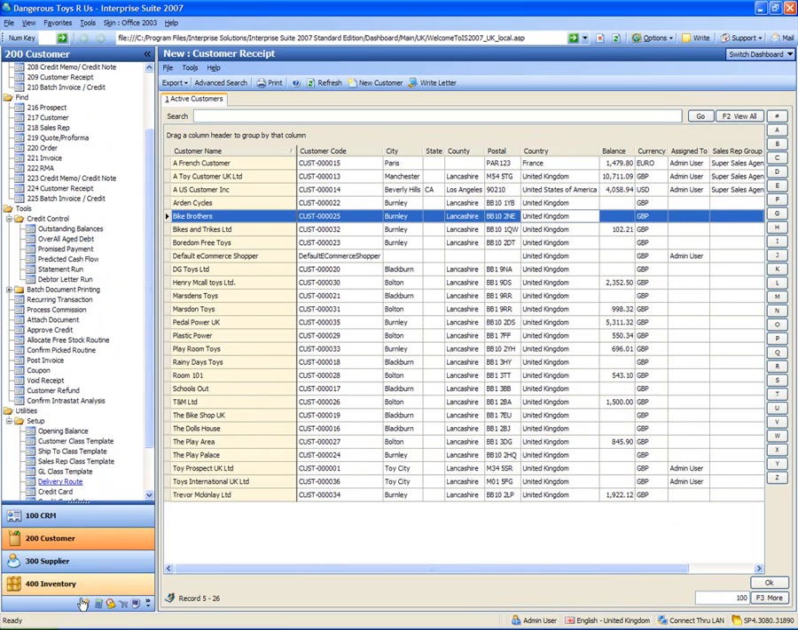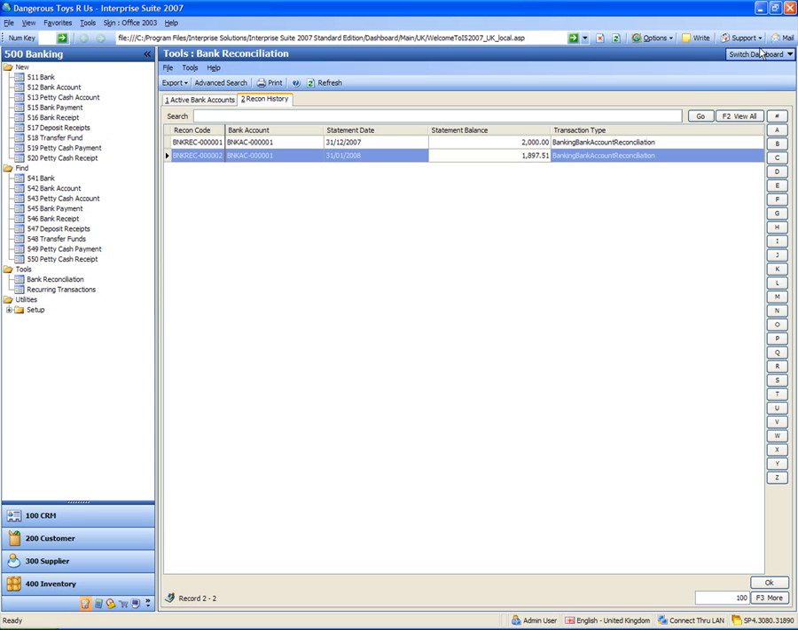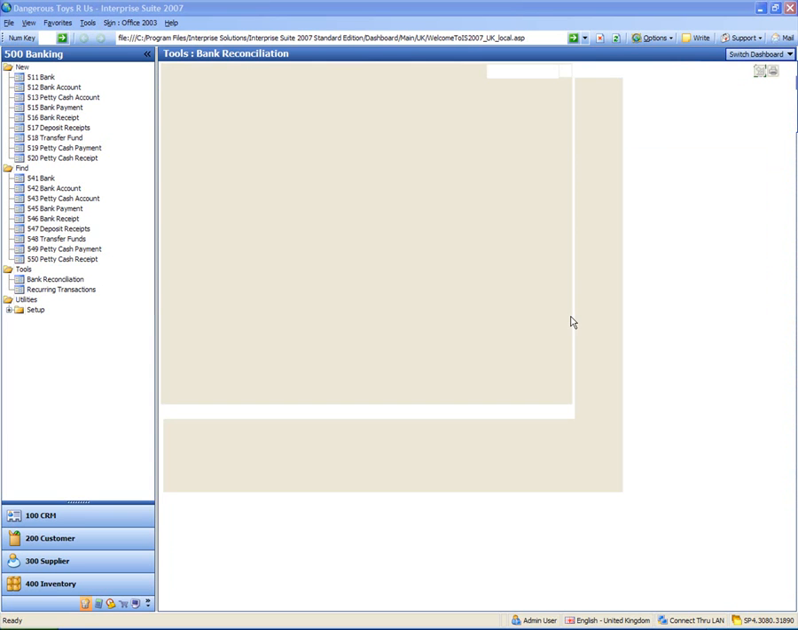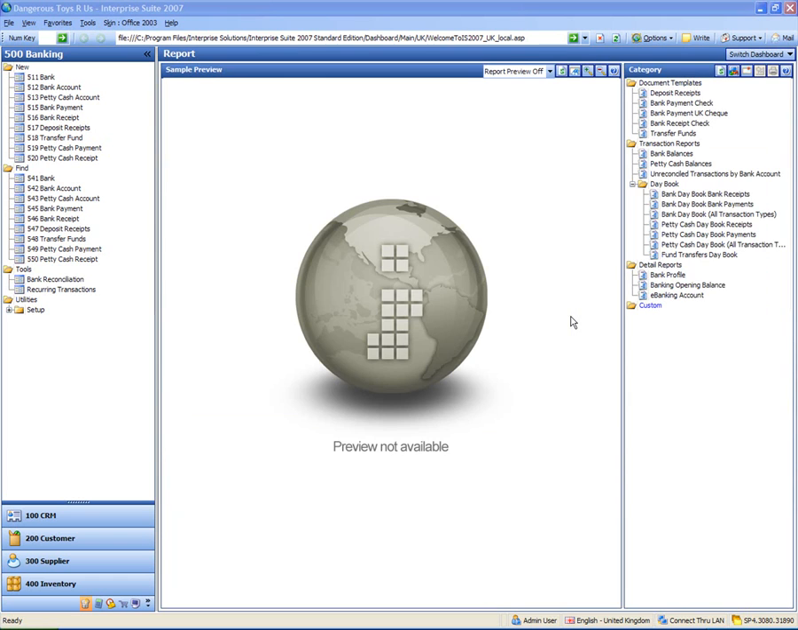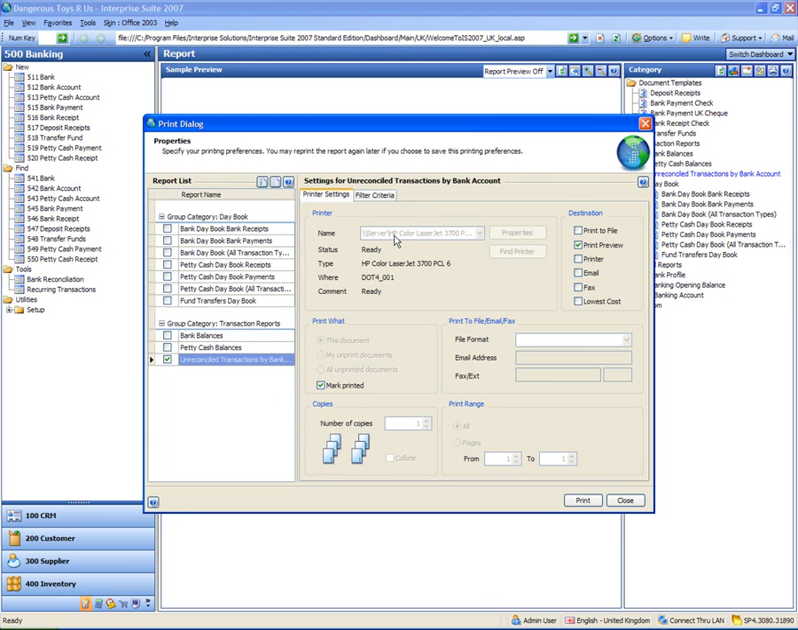The other thing we'd probably want to see is unreconciled transactions on the bank. So if we go into banking, switch dashboard to reports, in reports in here we should have an unreconciled transactions by bank account report. Okay, so this is going to print that out.